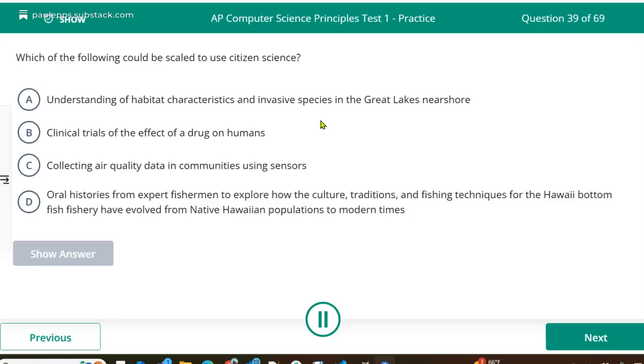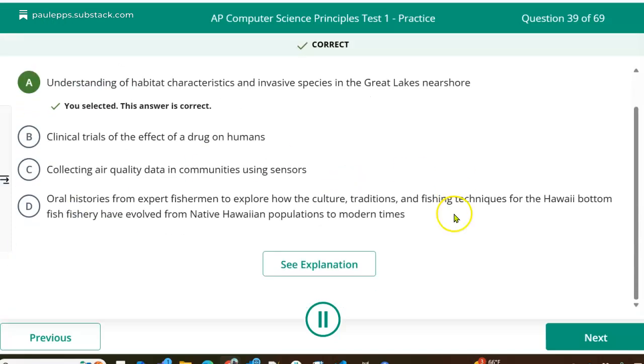B is definitely wrong. C almost sounds right, but I think the fact that the work is being done with sensors makes it wrong. So we will go with A. Still a little puzzled by that. I could go to the Great Lakes and really have no idea what I'm looking at there. But I don't know. I could take photos, I guess. Well, let's go with A. All right.